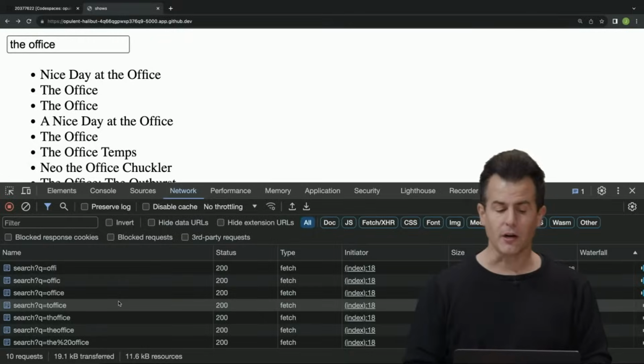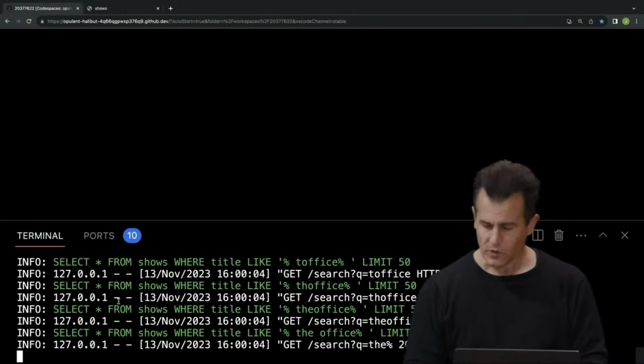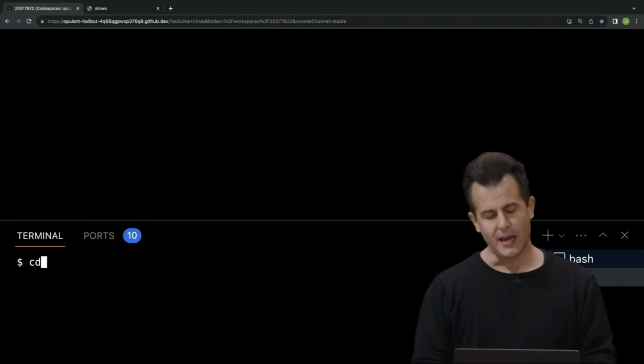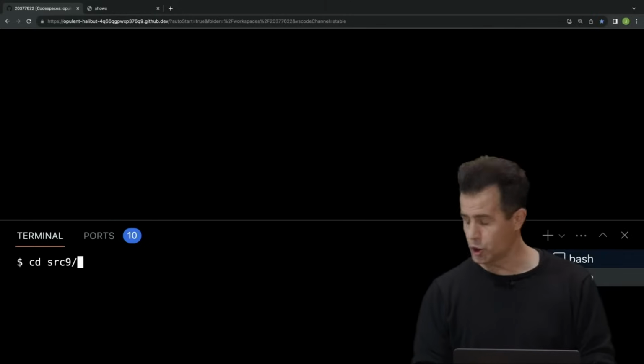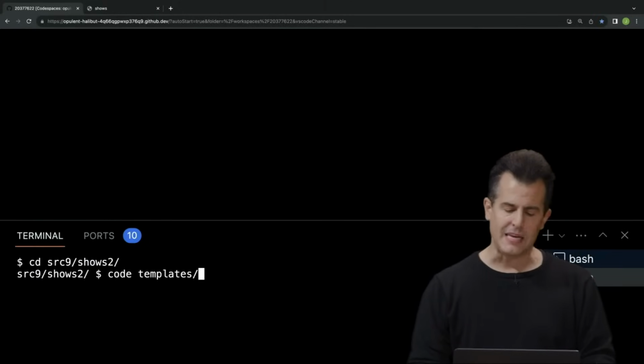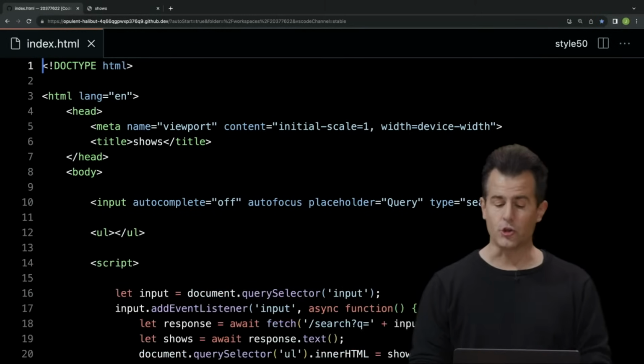So how does this work? Let me go to VS Code here. Let me open up a new terminal. Let me go into source 9 shows 2. And let me open up, for instance, the index template, which is the entry point.